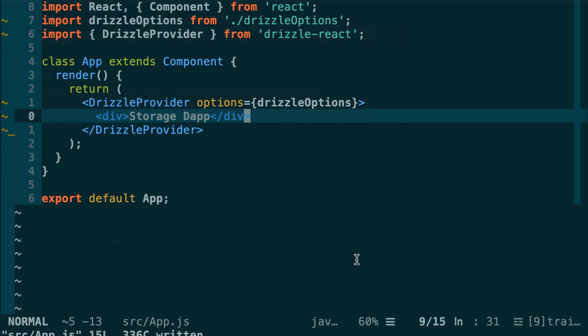So now we have our Drizzle application set up, but we're not doing anything with it. We're not interacting with the smart contract. So let's go back to our code and let's see how we can interact with our smart contract. So before we're able to interact with our smart contract, I need to show you what are the different objects that are provided by this Drizzle provider component.